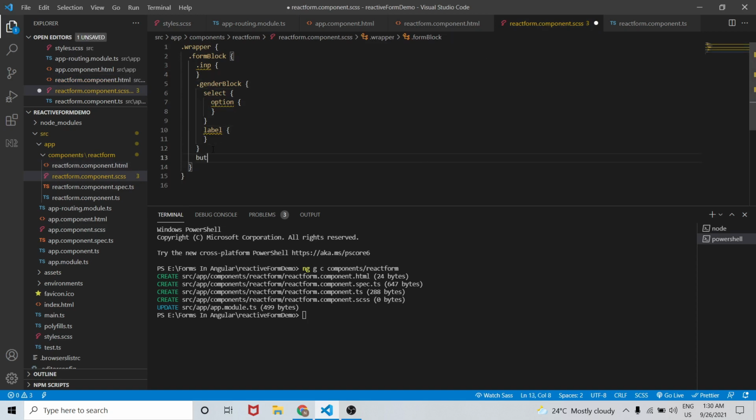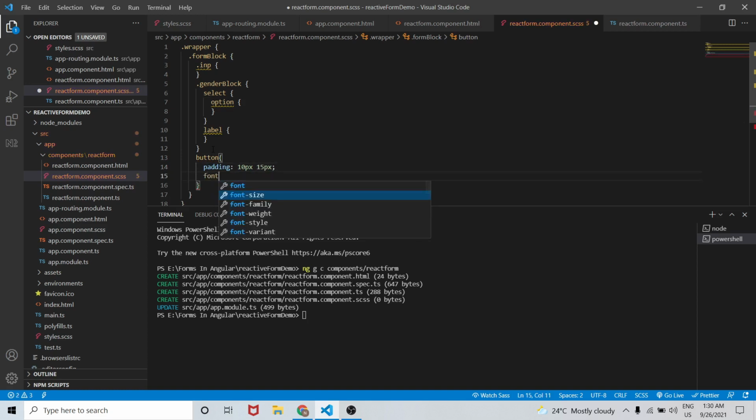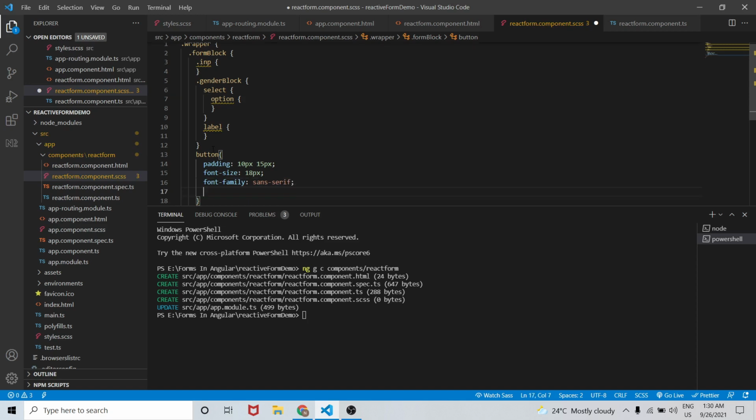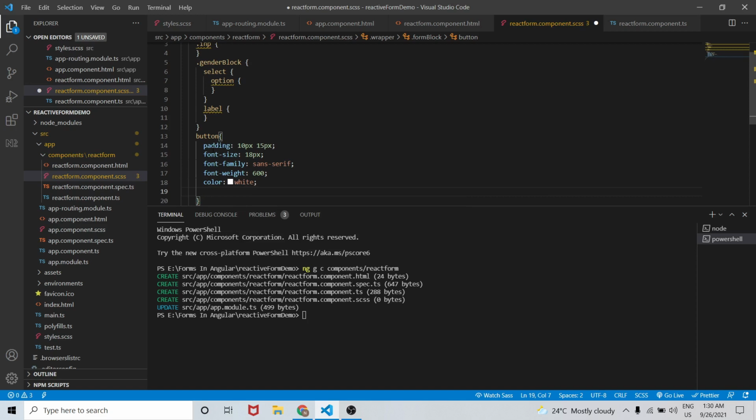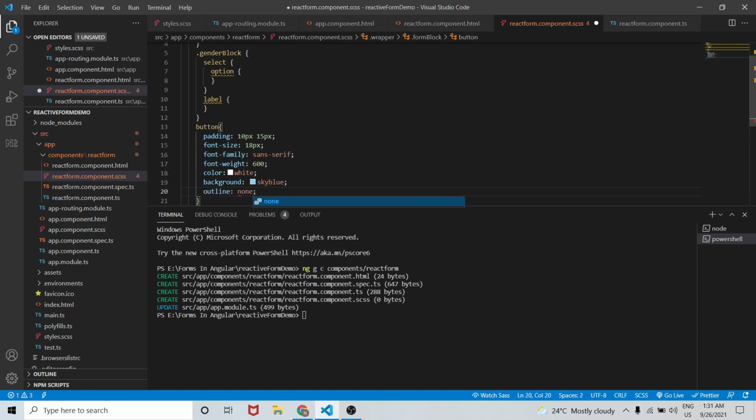Okay, so first I'll design the button with padding 10 pixel, 15 pixel, font size 18 pixel, and font family as sans serif, and font weight as 600, color should be white, and then background as sky blue, and outline none, and then border as none.